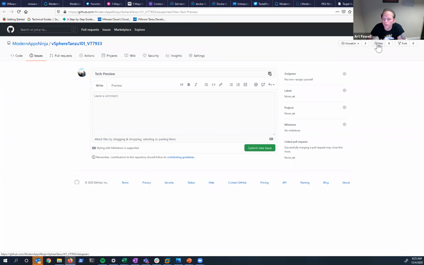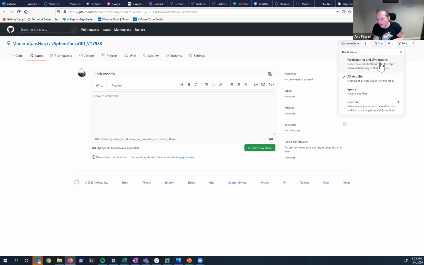You can also do things like starring the repo or watching the repo by clicking these buttons here. When you watch something, it allows you to choose what you want to see. For example, this first one here, participating in mentions, means I'm watching this, but I'll only be notified when a document that I've edited directly is changed, or an issue ticket that I submitted has an update, things like that.